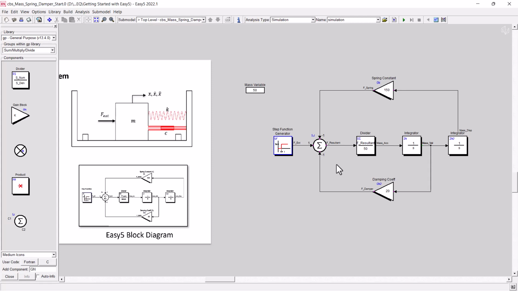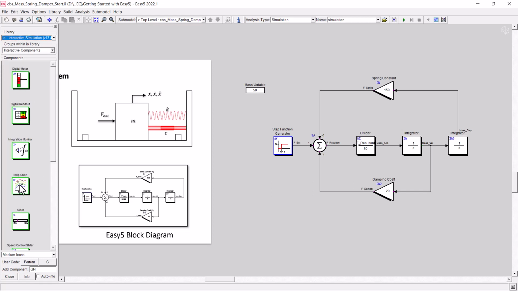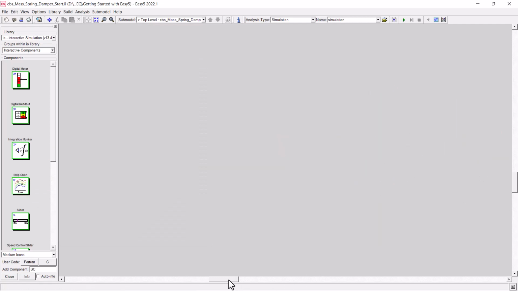And there we have the model complete. We've got a step function, and it gets fed into the equations of motion, and we should be able to model the dynamic response of the system. But we want to be able to see something while the simulation is running. Obviously, this runs very quickly, but just to show you what can be done, we're going to go to the interactive simulation library, and we're going to just pull out a strip chart. So we're just going to pull out a strip chart and put it over there.